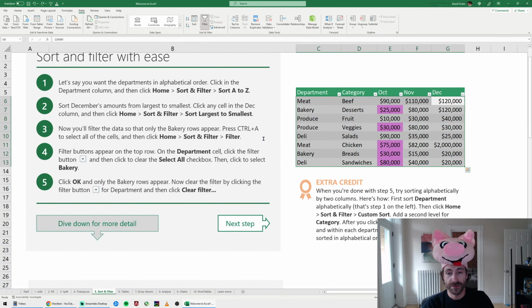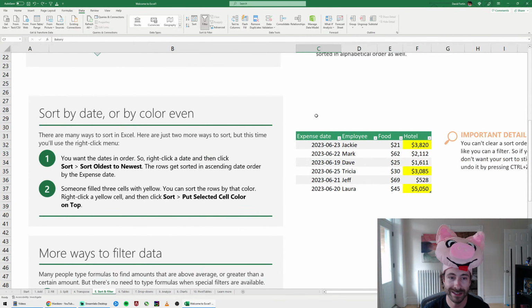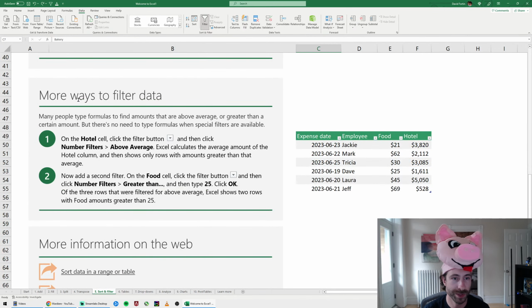I think that's it for the filters and the sort. The top and bottom filters are probably the best, to be honest, and the filter by color really useful. All right, that was it. Sort by date or by color. We went through that. More ways to filter data. All right. Oh yeah, that's true. That's really great.